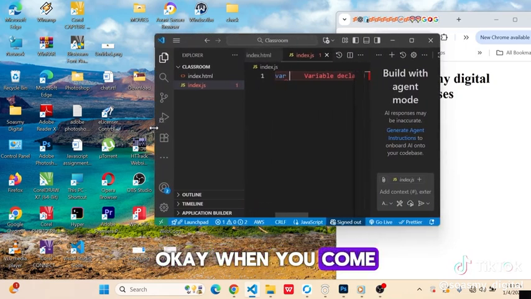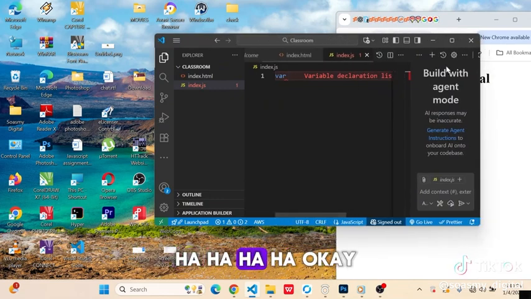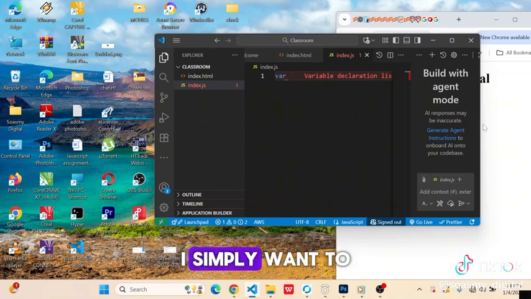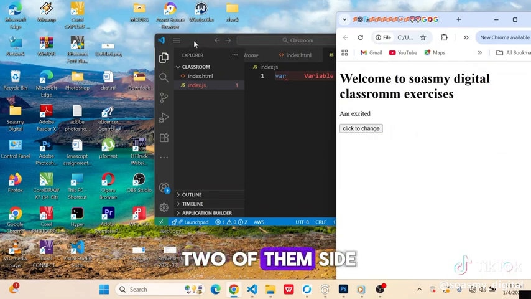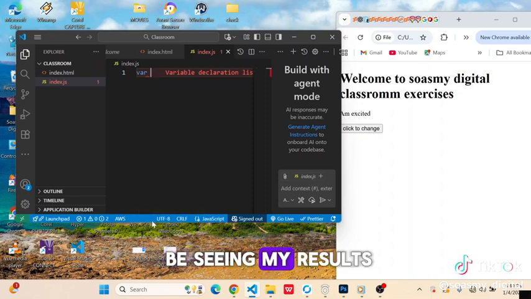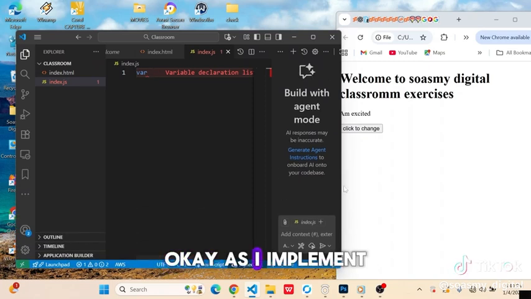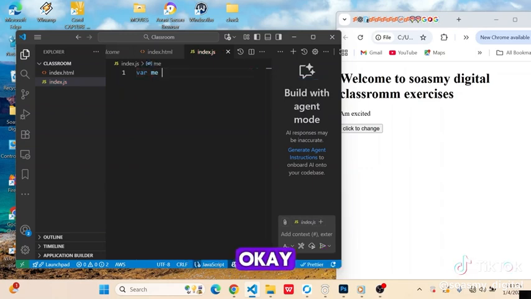Okay, when you come to programming, that will expose how much you know the Windows operating system. Depending on the Windows you're using, I want to keep the two of them side by side, so I will leave this one here. I want you to be seeing my results as I implement. So here I'll say variable me.